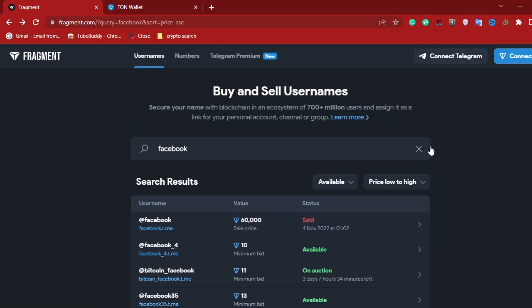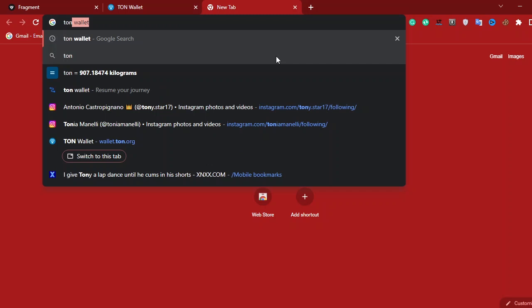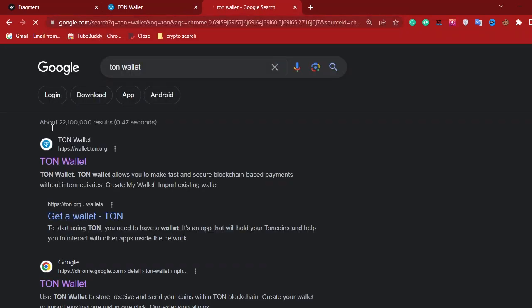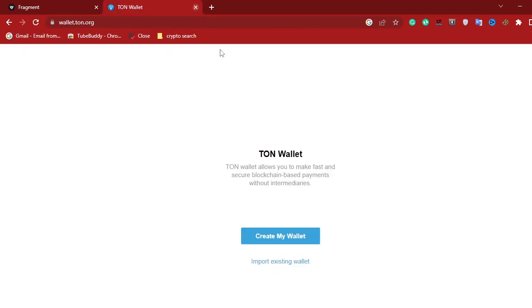Let me now show you how to sign up to this website, because it has about 3 stages. Firstly, you have to come to this website, fragment.com. I'm going to leave the link in the description below. You have to create a Ton wallet, and you just have to come to ton.org. Just type Ton wallet in your browser, and you're going to see them here. This is Ton. Then click on it. It's going to take you to this page.